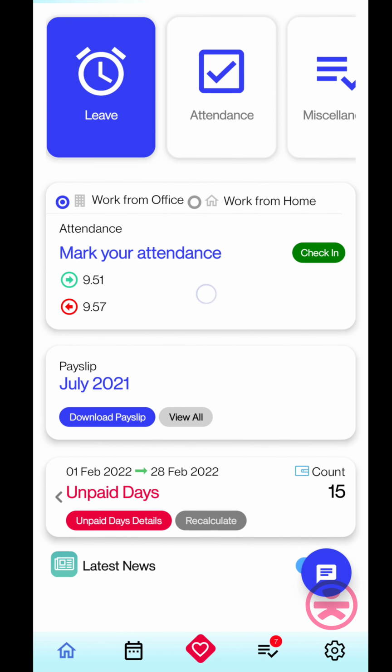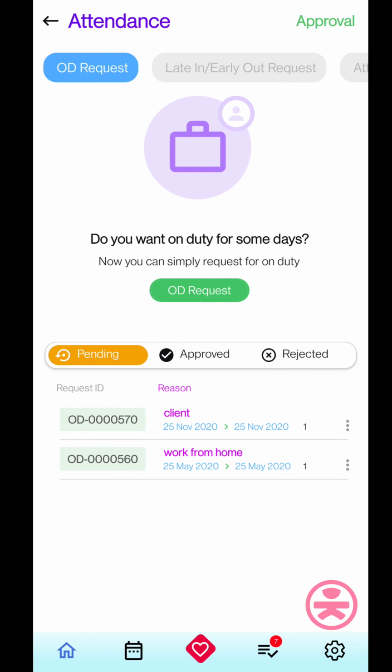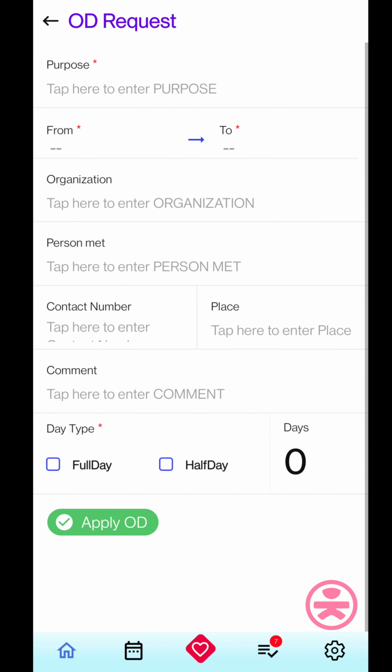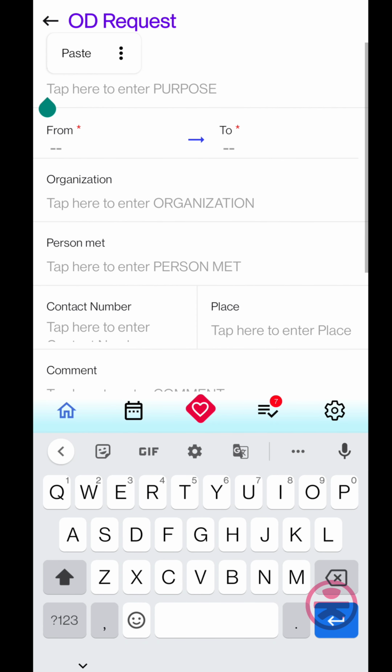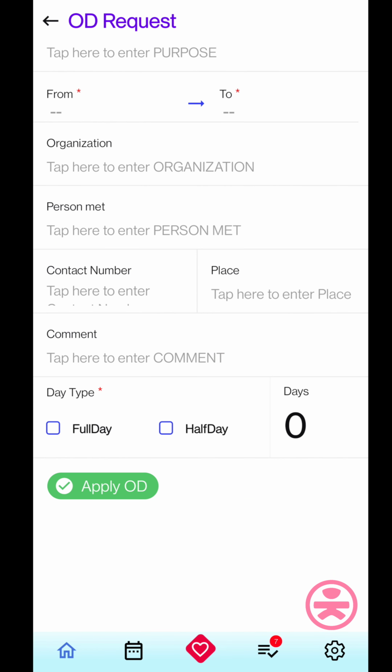Now let's go to attendance module. Here we have provision for on-duty request. Employees have to enter the purpose, from and to date, and after filling the mandatory details, you can apply OD.